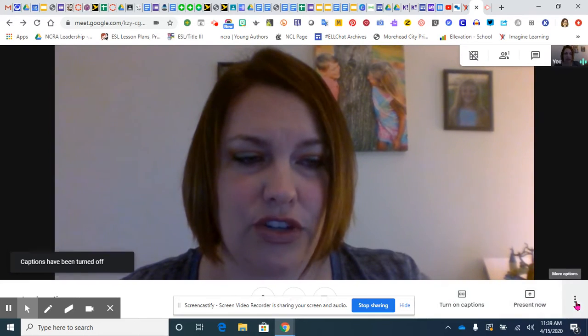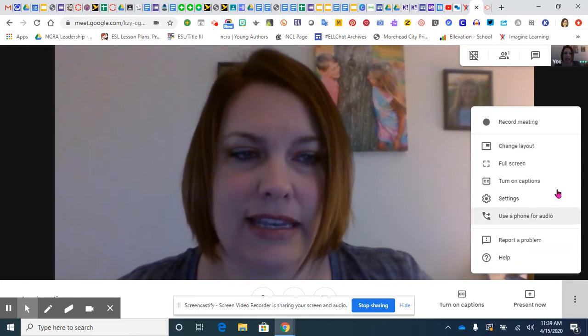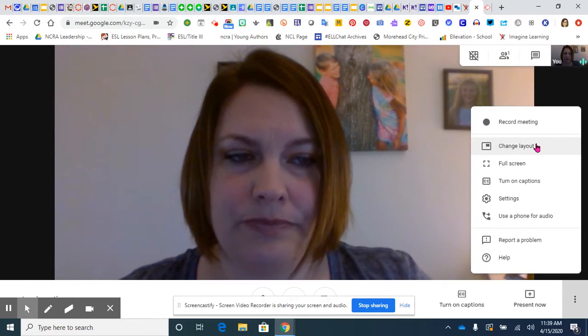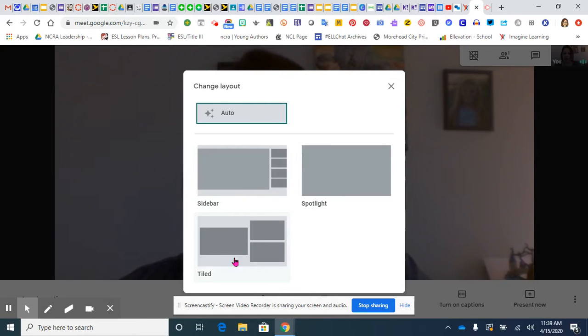One other thing you may want to do is click on the three dots over here for more options. And that's where you can change your layout. And so if you wanted, for example, to have all of them tiled so you can see everyone at once the same size, or if you want to have the speaker largest in the center with the other participants smaller on the side, you just choose whatever works best for you.